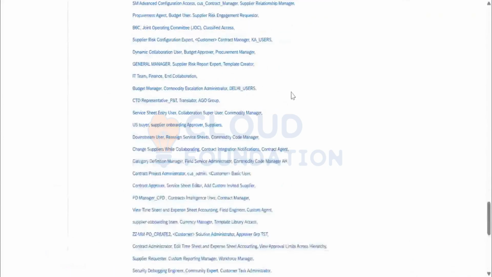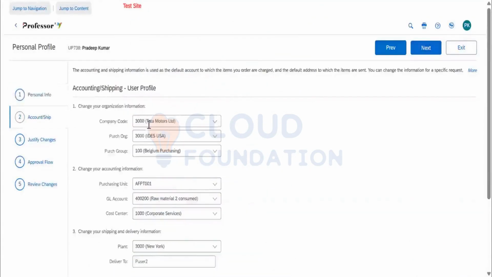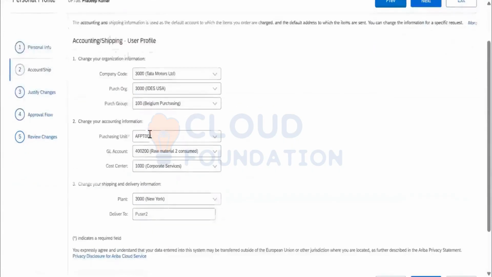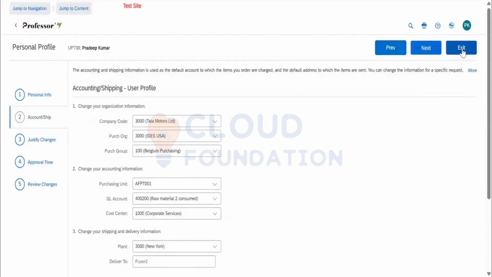These are all the permissions this person has. The next one is accounting or shipping information. Here I will be having 3,000, I am not sure. So this was assigned here, but the item which I am purchasing is only assigned to that particular purchasing unit.